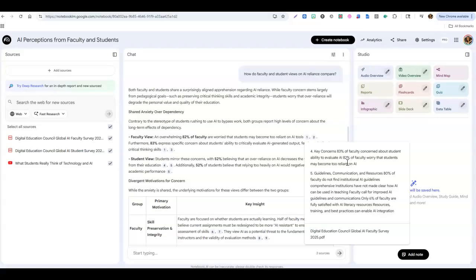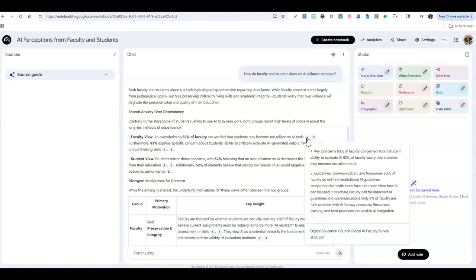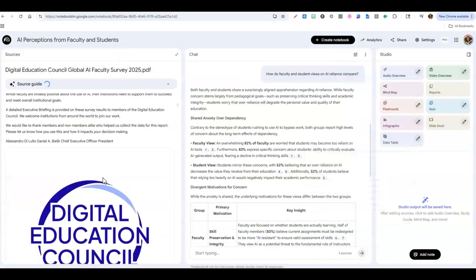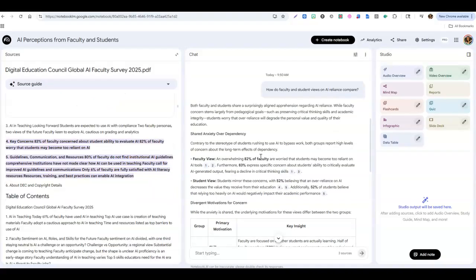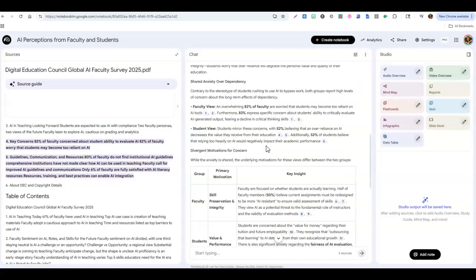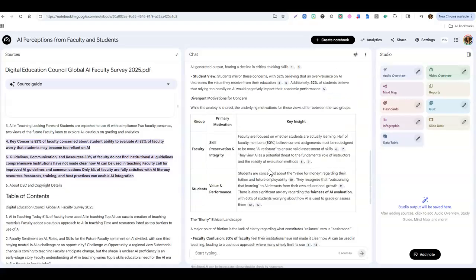Now, if we wanted to expand on this and see a bit more about what it was saying, we can click right here on the number 1. It'll pop open that resource and we can scroll and it'll highlight exactly where that citation is coming from. We can scroll down a little bit more to see what else it has to say.